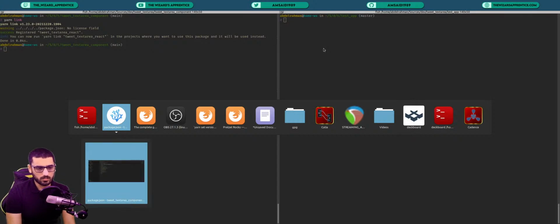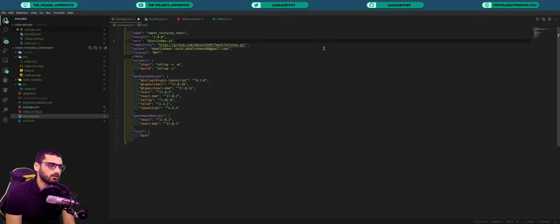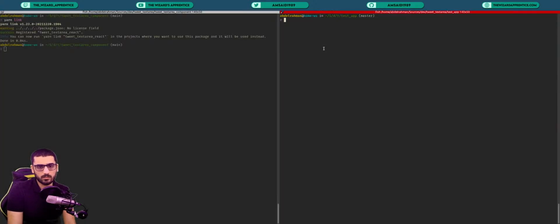Just one thing that I need to do before we actually can use it is I need to tell package.json that the main file, the main entry point, is actually in the dist folder. Because before it said index.js, so it was going to look for index.js in the root directory of the package, and it doesn't exist there. So we need to tell it that index.js actually exists in the dist folder. So that's what we just did here.